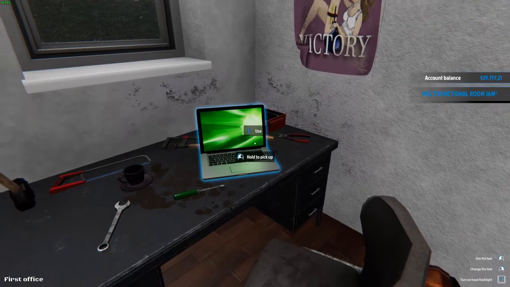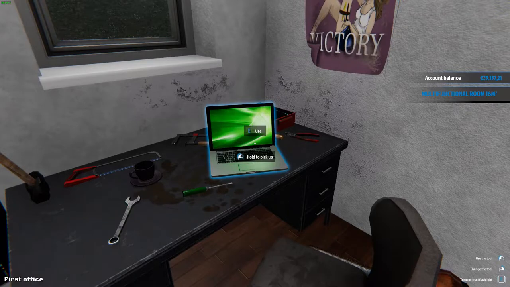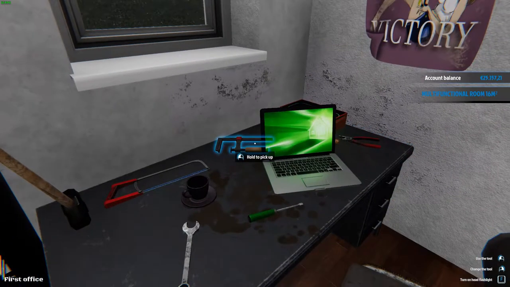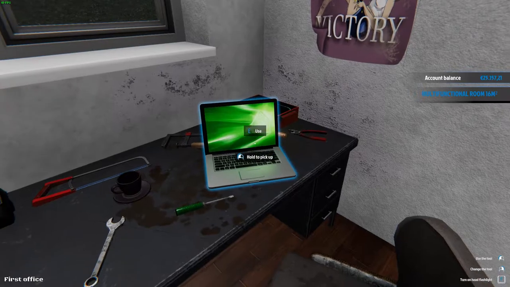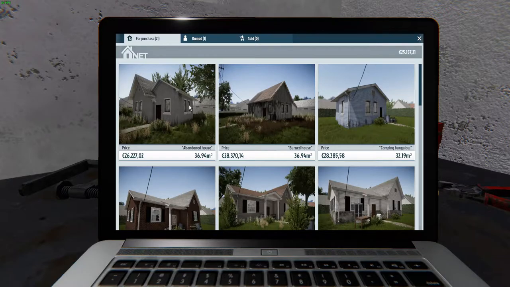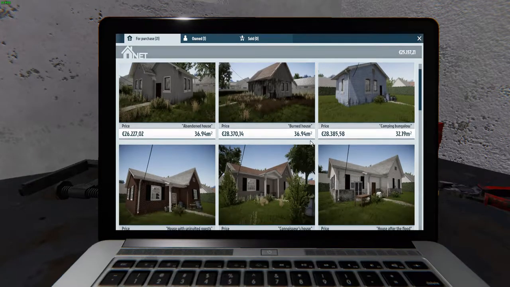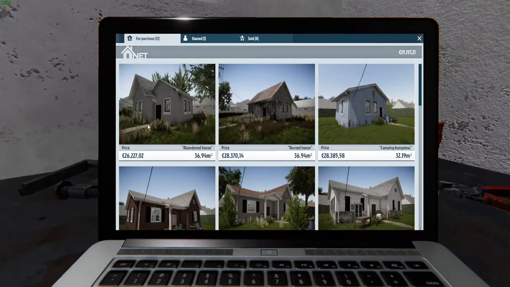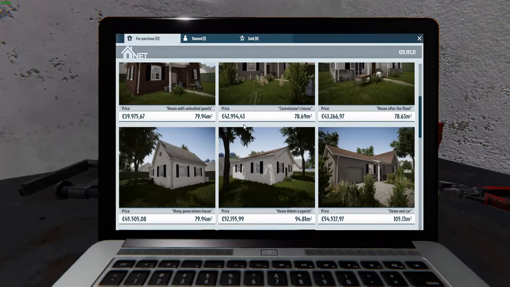Alright, so in this game you are going to buy houses, fix them up and sell them, but before we get there I guess we need to make some money because I got only 25,000 euros. Yes, I'm from Europe, so it's euros. And yeah, as you can see, the first house, I can't even buy that one. I need 26. There are a lot of houses.